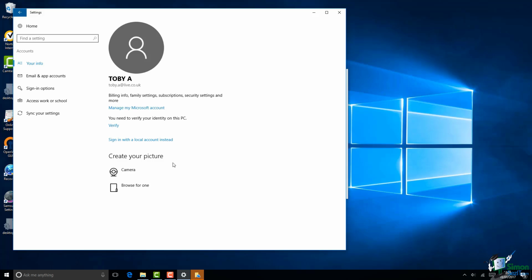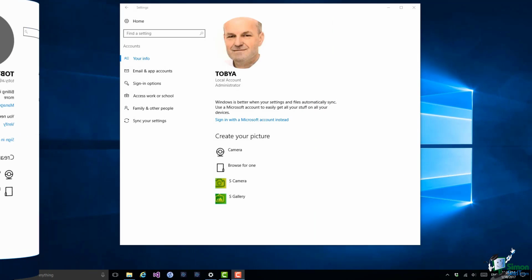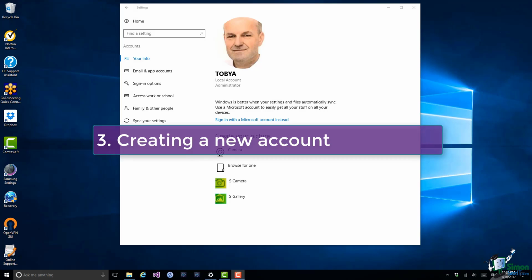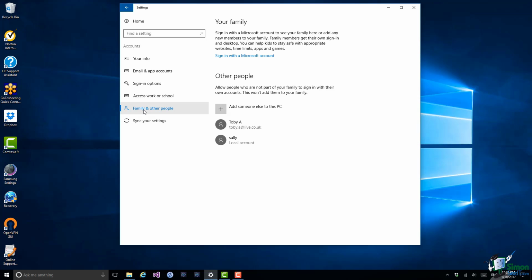So I've just got a couple of other things to show you now. I'm going to log back in as myself and I'm going to show you two other things. One of them is how to create a new user, and one of them is how to remove a user. So I'm logged back in as me. I'm an administrator, so I can add users to this device. Go to family and other people. I'm going to say add someone else to this PC.